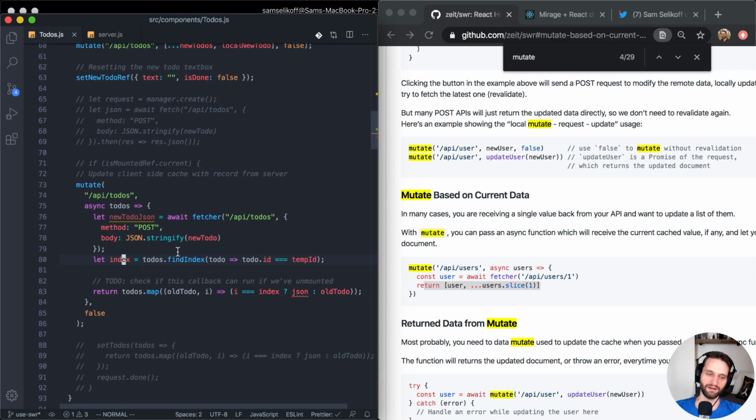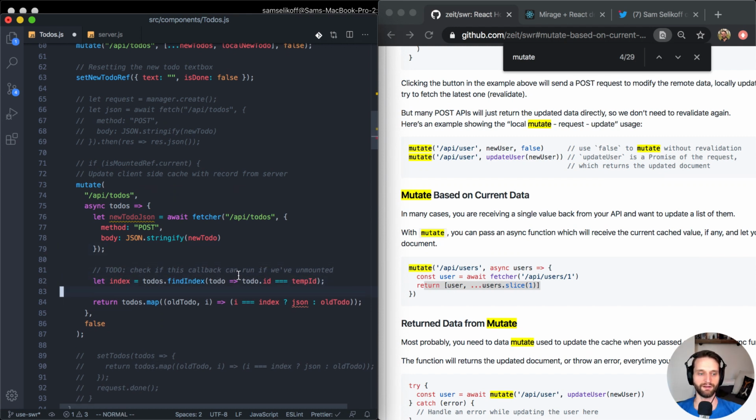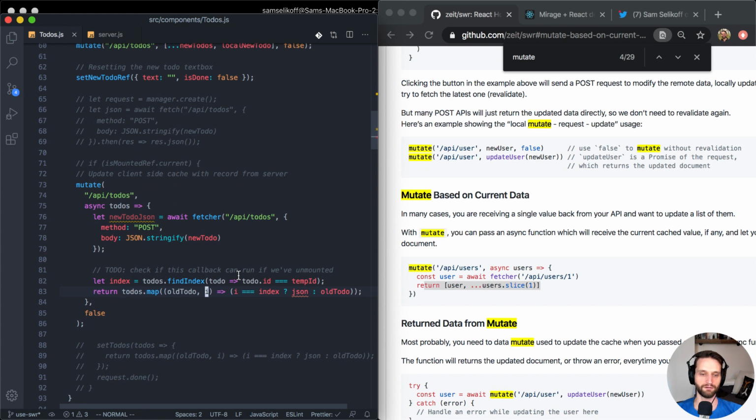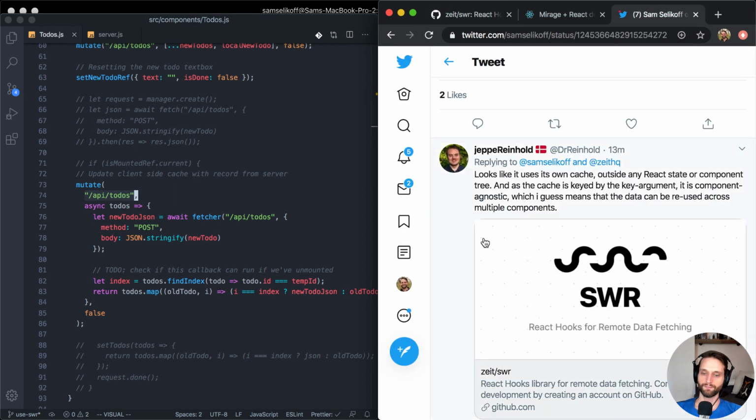But we still need to find it because this representation of this to-do already exists in our list. So we need to still do this kind of weird thing where we find it and then we replace it. But yeah, I want to see if everything after this await gets called if we've unmounted it. So new to-do JSON. And basically we're just swapping in our new to-do JSON from the server, now that's been created, into our cached value that represents this API/to-dos here. So okay, let's see if this works.